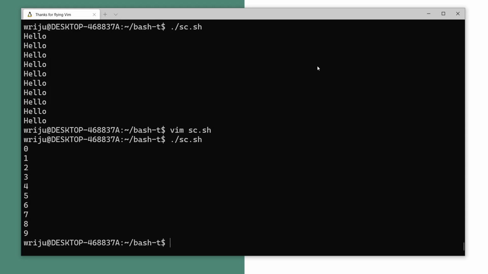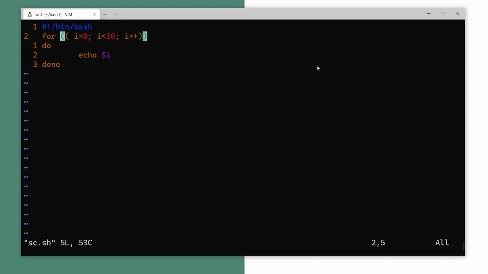If you want, let's say, a step of 2, you can always say I plus I equals something like that. If you have some different requirements, you should ideally move to another kind of loop, which is your while loop. Let's see how that while loop looks.